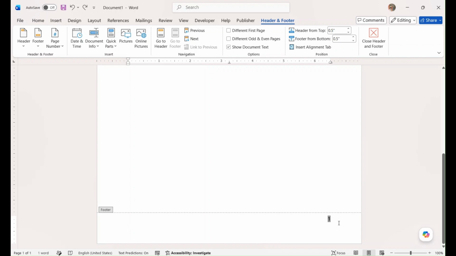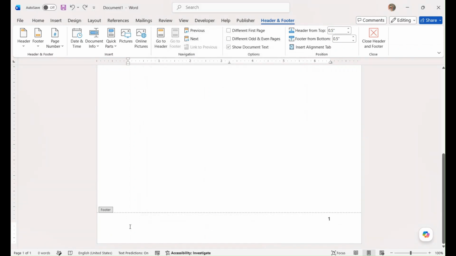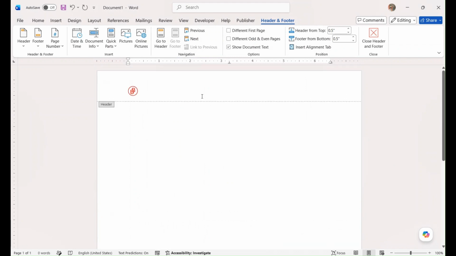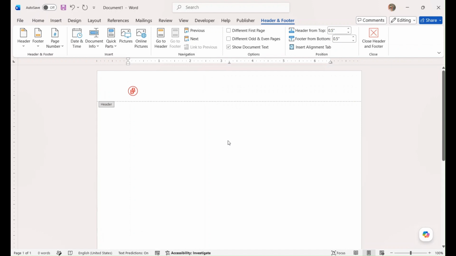Let me add the text here. Now I have defined the header and footer in this template. Now let me just save this with the .rtf extension. So I have saved it with the name style templates.rtf.